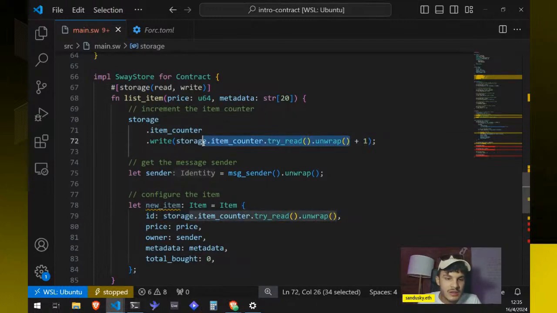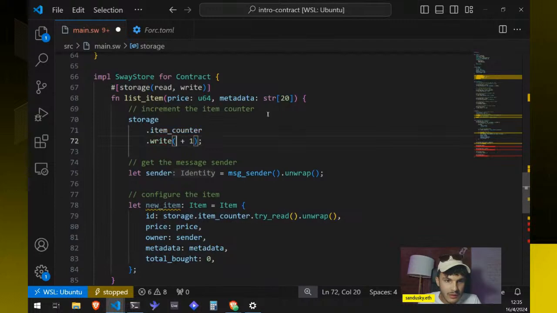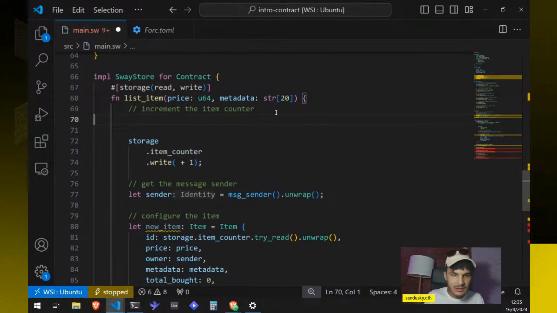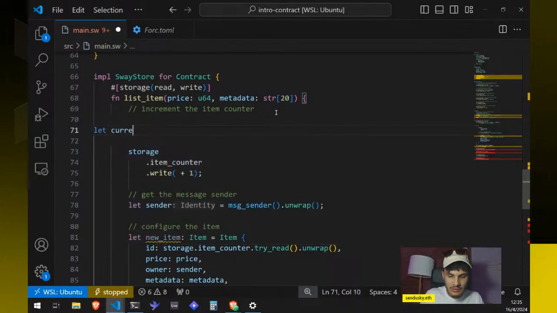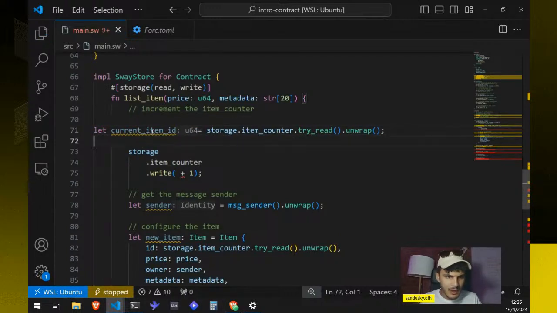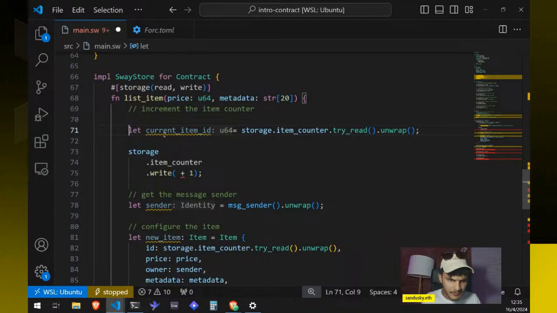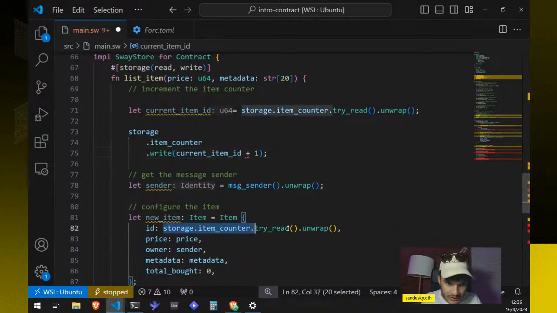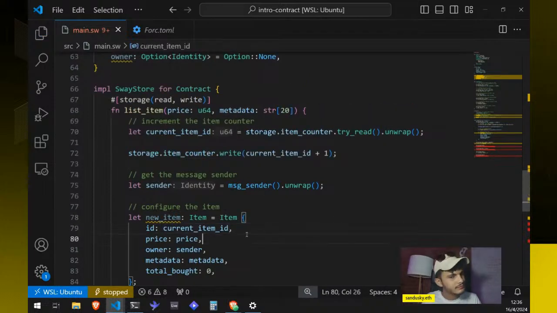So we can actually take this one and say let current item ID be equal to this. And we are using this one. Let me add some padding to this, and we can use this variable here, and we can use that here as well.